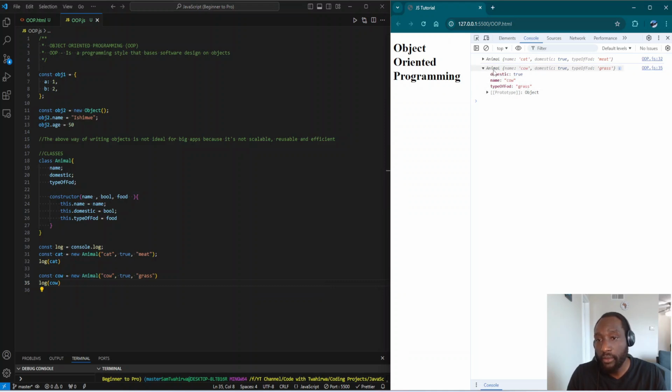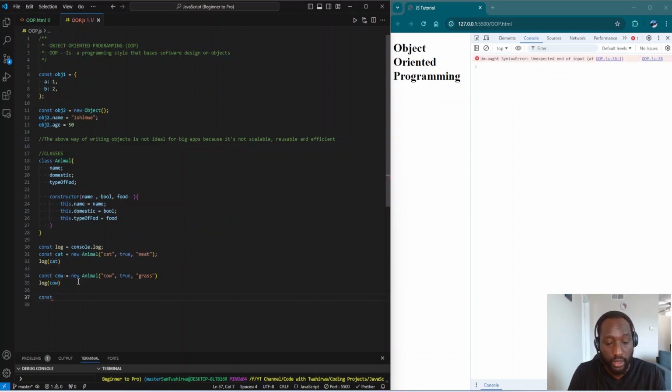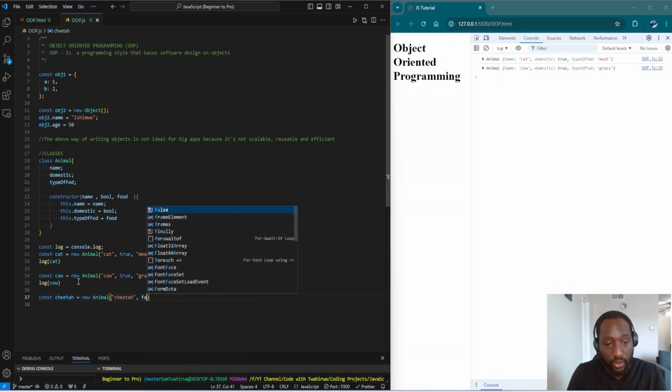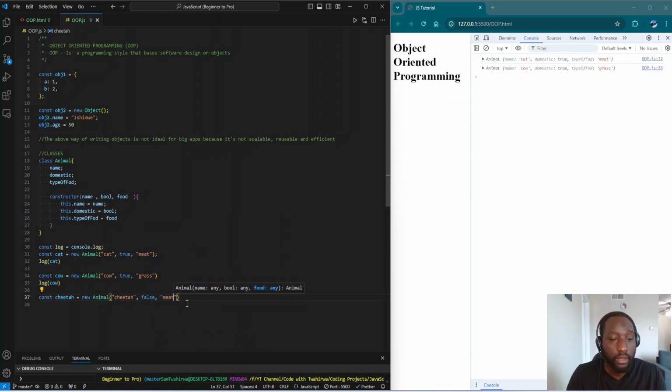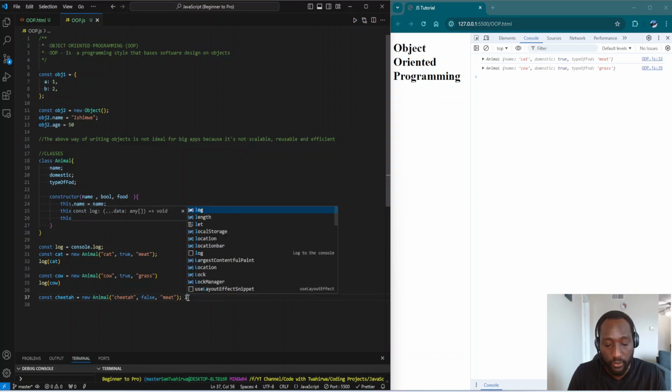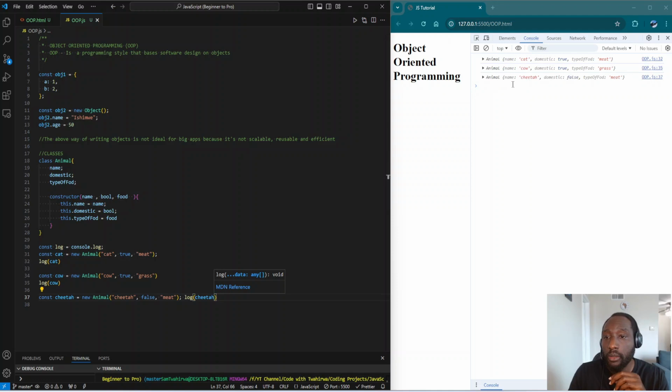Okay, and it's coming from the class animal. That's why we see the name animal here just before the curly braces. You can also create another class, const another animal. Sorry, let me say cheetah to be new animal, and then I'll pass in the name as cheetah. Is it domestic? It's false. What does it eat? Meat. So do that and log it to the console. Log cheetah. Should be able to see it here.